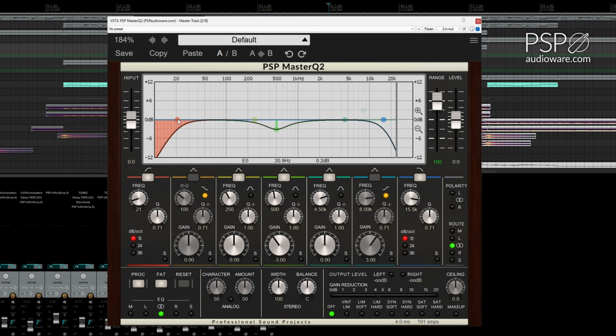Very basic movements here, just shaving off some of the super ultra low stuff I don't need, as well as a little bit of extra high-end information that's just not really necessary, and scooping just a little bit of 500 hertz. That tends to be a sort of annoying frequency, and I find scooping a little bit of that or somewhere around that territory on the master bus just cleans things up a little bit.